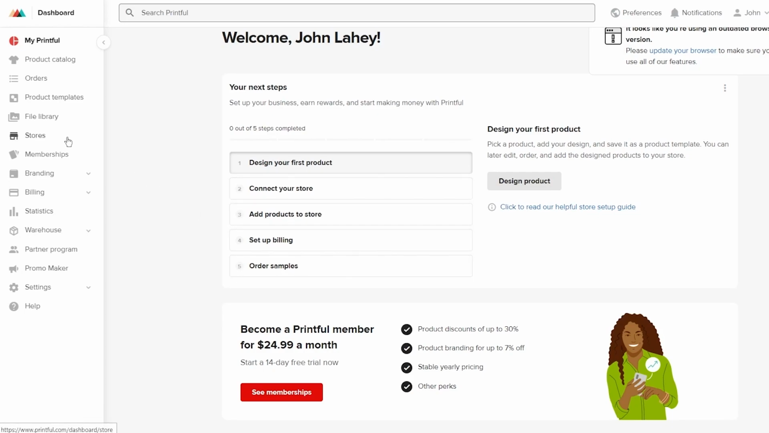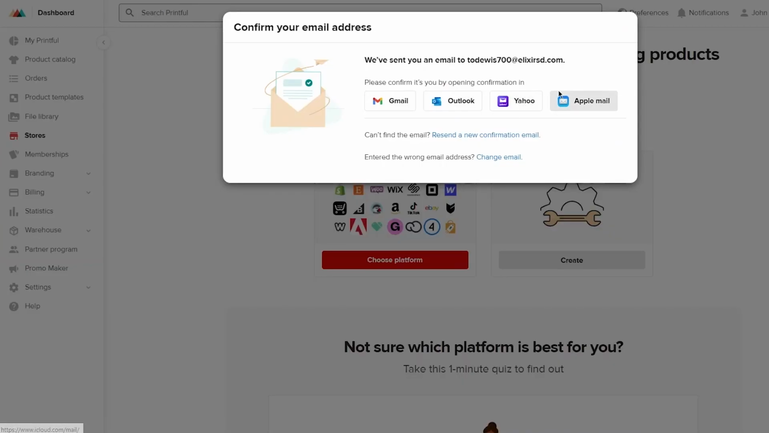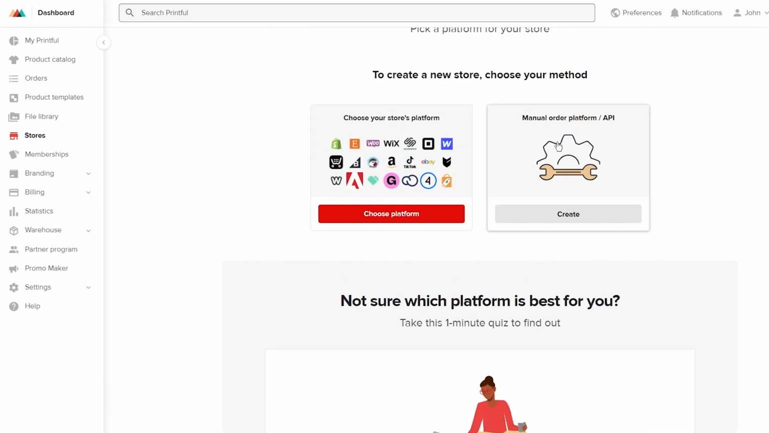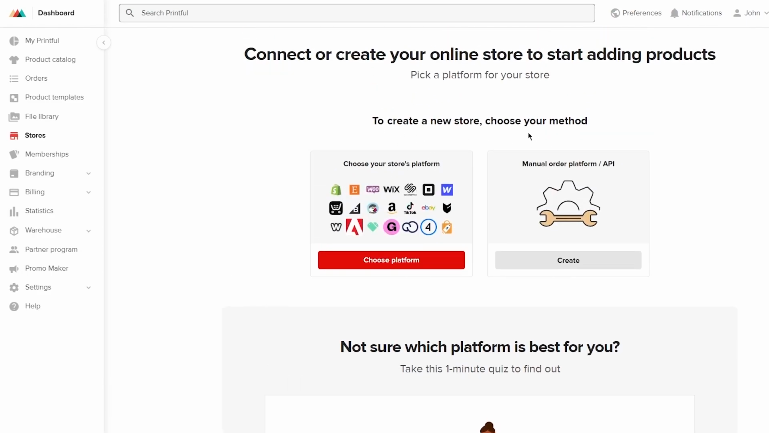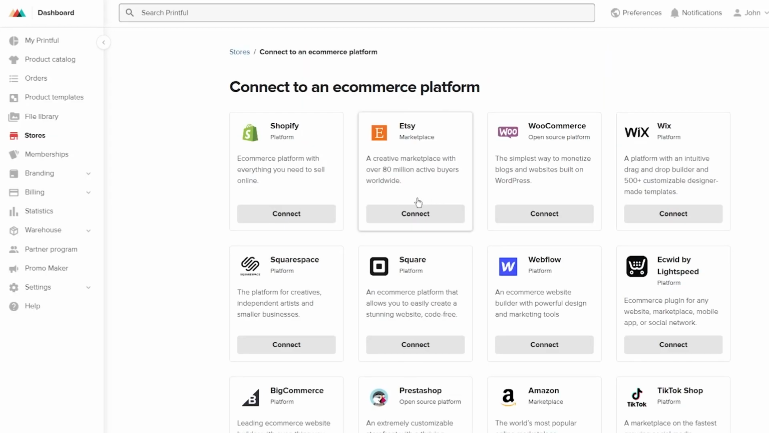So what we're going to be doing first is adding our store, because if we don't add our store, then it's not really going to work well. So make sure to go ahead and verify your email. Once you have verified your email, down here it's going to say create a new store, choose your method. There are two ways: choose a platform, or manual order platform through their API. But obviously Amazon is offered over here.